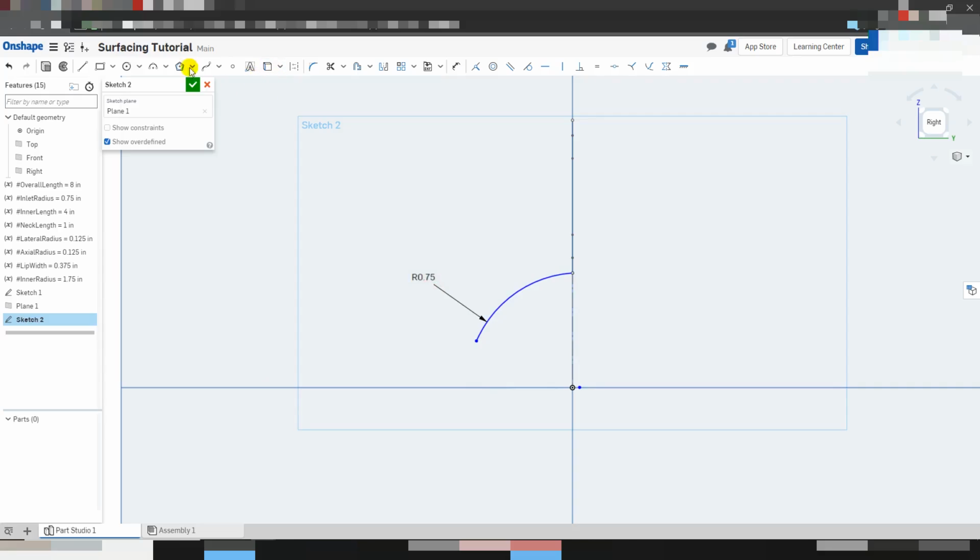From here, it's probably easiest to make another construction line and make this tangent to horizontal. Now I need another, I'll do a tangent arc and make it horizontal to the origin. We'll give this the dimension of axial radius.